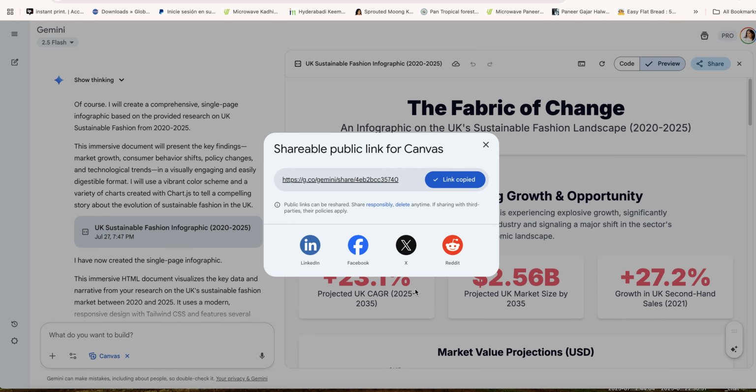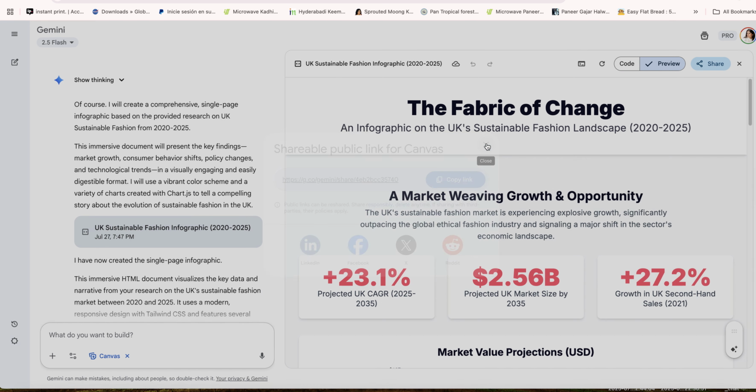And for sharing, we have Excel, Gemini, LinkedIn, and this is the shareable public link for your canvas. And we can even aim to recreate something similar. So infographic is like one part of the story.